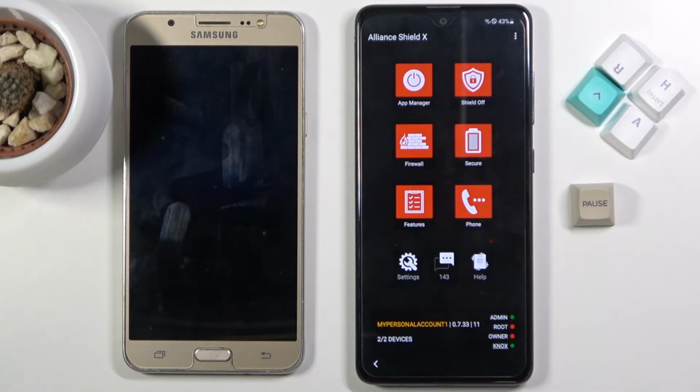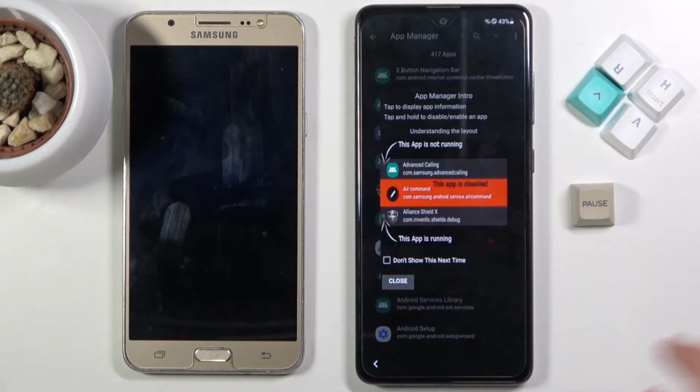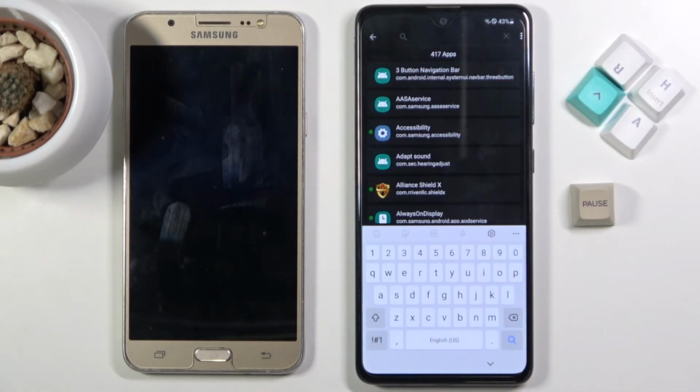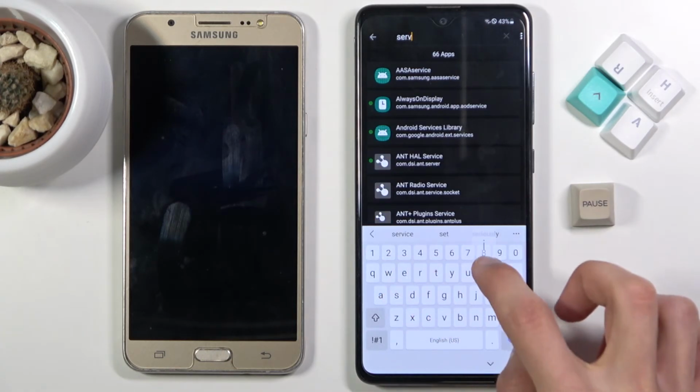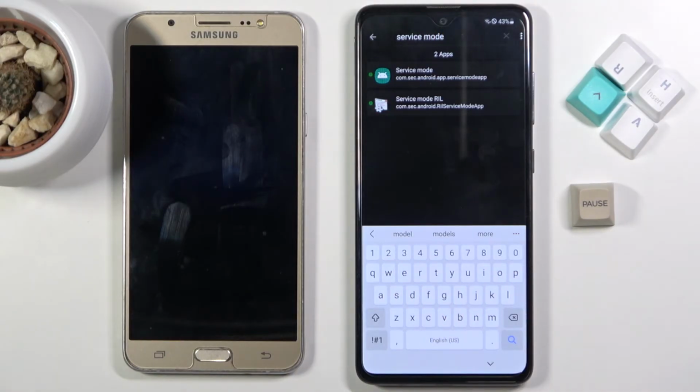And from here, we're going to navigate to App Manager. And I'm going to quickly check what I need to find, because there was a little bit of a long string right here. Okay, so let's close this. And we're searching number one for service mode. There we go, service mode.